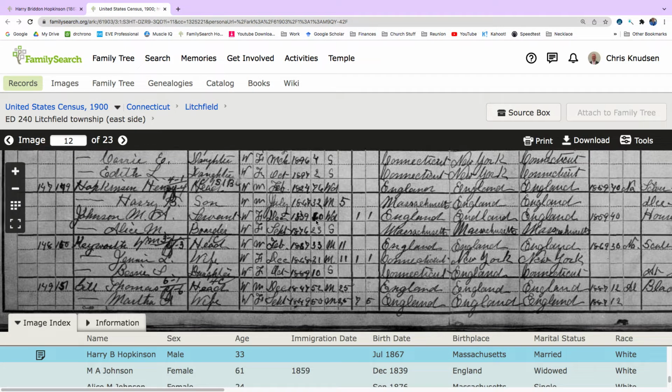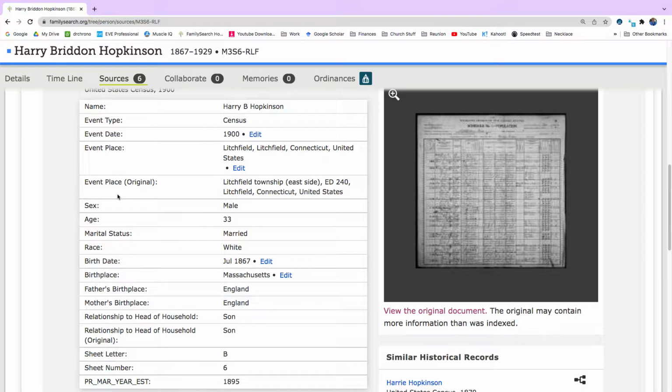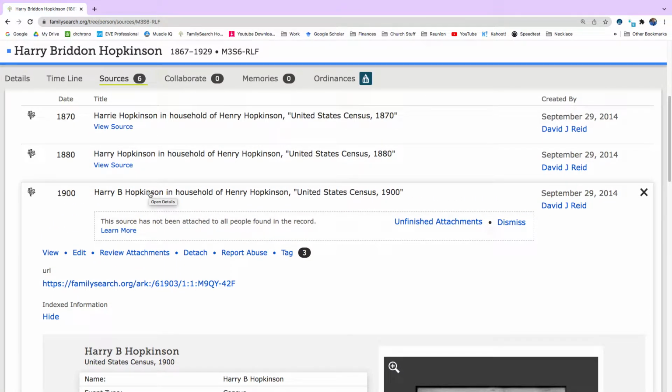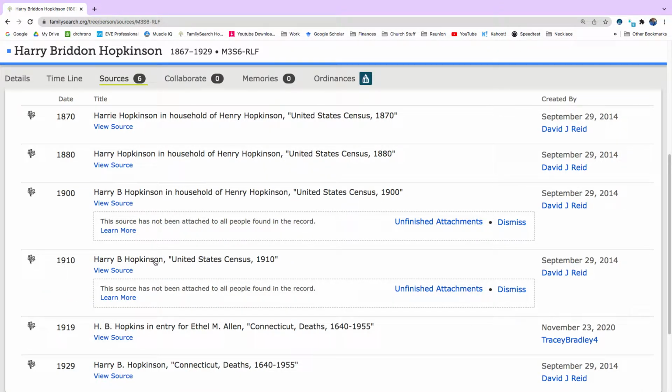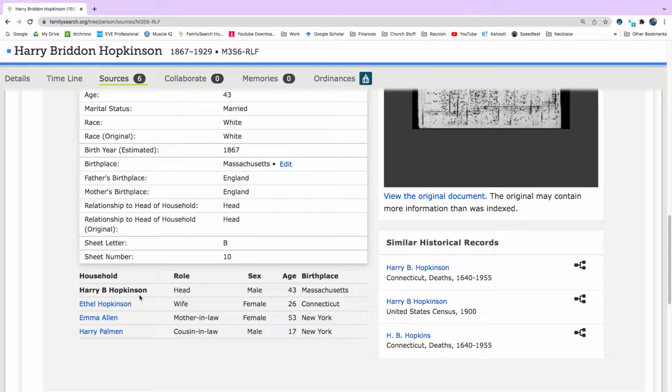So let's get out of this record, and let's go back. Let's look at the other sources. So we know that the 1900 census shows that he was married and had been married for 5 years. Now, what happens when we get to the 1910 census? Scrolling down. Harry B. Hopkinson, living with Ethel Hopkinson, and mother-in-law Emma Allen and Harry Paulman. Okay, so Emma Allen, who's the mother-in-law, is the mother of Ethel Hopkinson. So we know that this Ethel in 1910, her mother is Emma Allen, born in New York in 1853. So that tells us a lot.